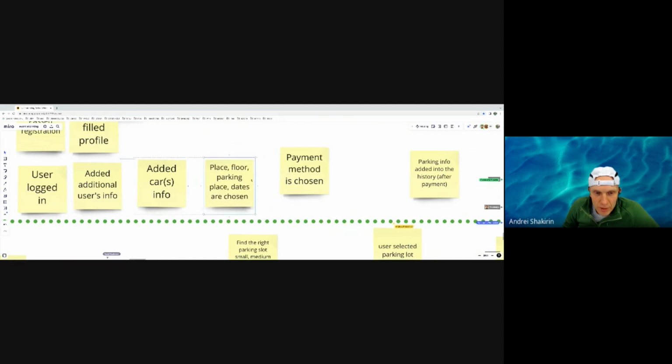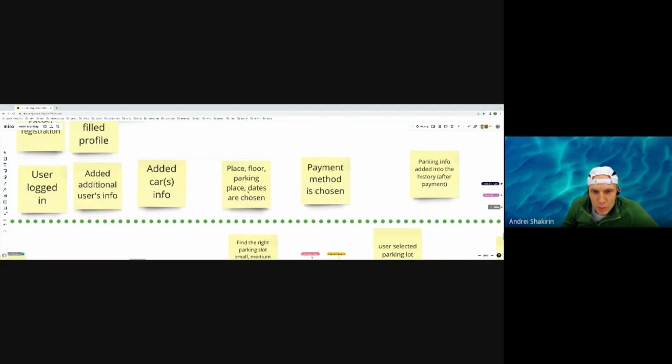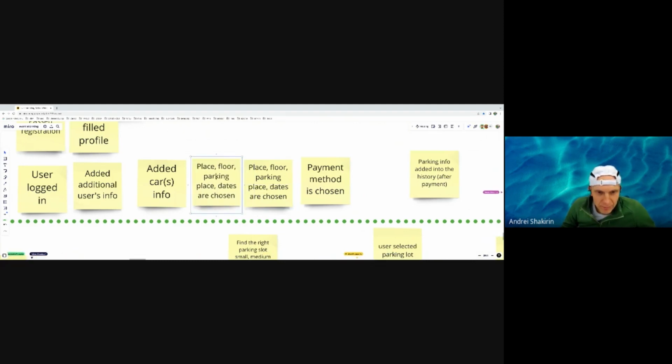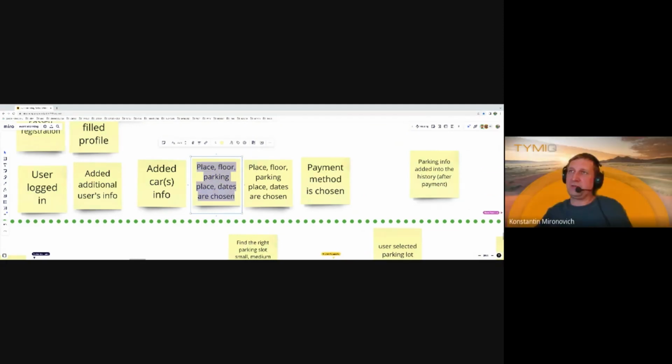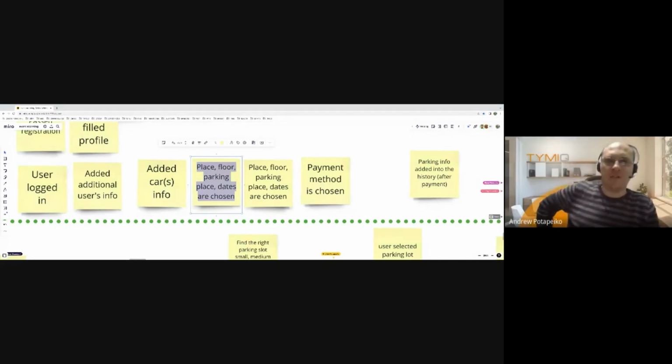Here, the next logical step: select place, floor, parking place, and dates that are chosen. So I would add one event between, if you agree. Before I choose the parking place, I need to see the free places. Yes, but you need to select place, floor, and dates first, and only then will free parking places be available.